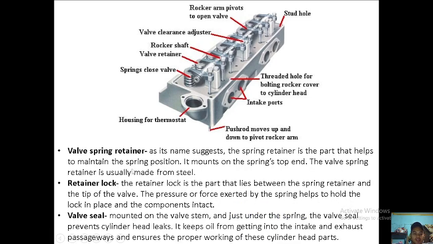Let's go back. So the valve spring retainer is the part that helps to maintain the spring position. The retainer lock is a part that lies between the spring retainer and the tip of the valve to hold the lock in place and other components intact. And the valve seal is mounted on the valve stem just under the spring. The valve seal prevents cylinder head leaks. It keeps oil from getting into the intake and exhaust passageways and ensures the proper working of the cylinder head parts.